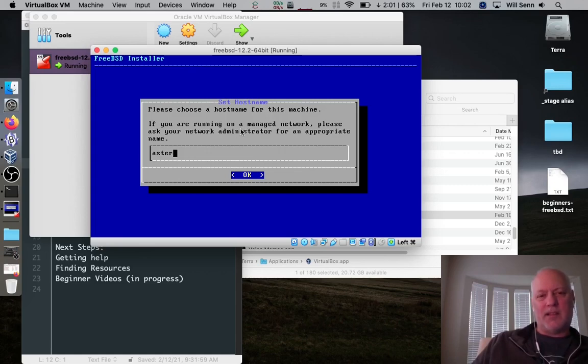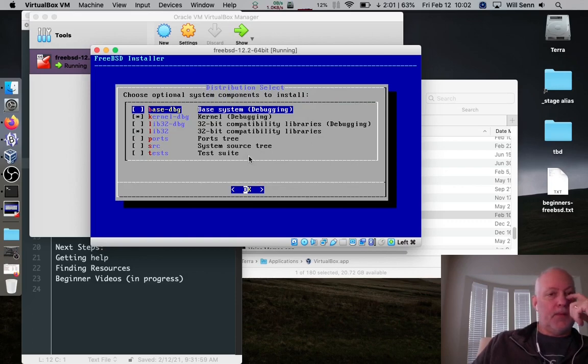Okay, so I picked Aster. From now on, if I just want to refer to my machine, it's called Aster. Simple. And then I can press Enter to select OK. And then it asks me, what do you want to install here? And we can go with the defaults.